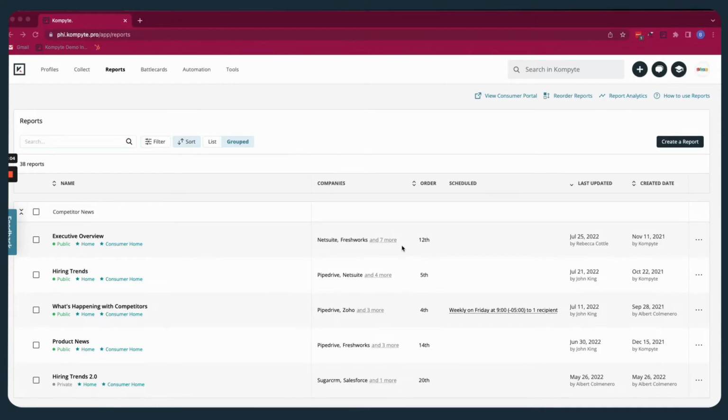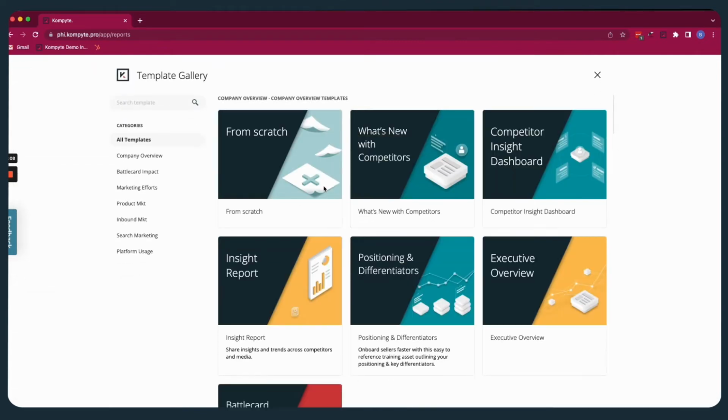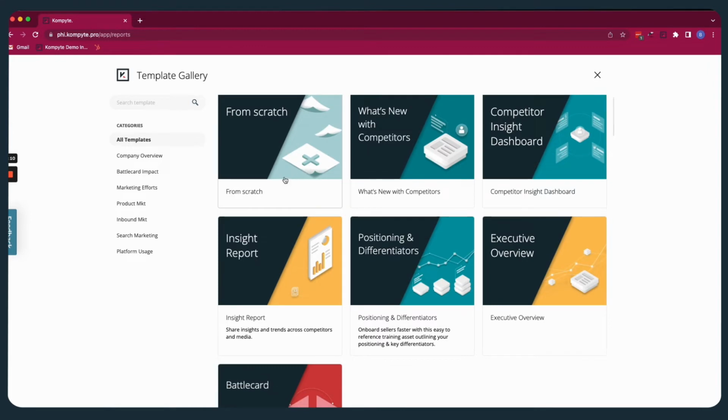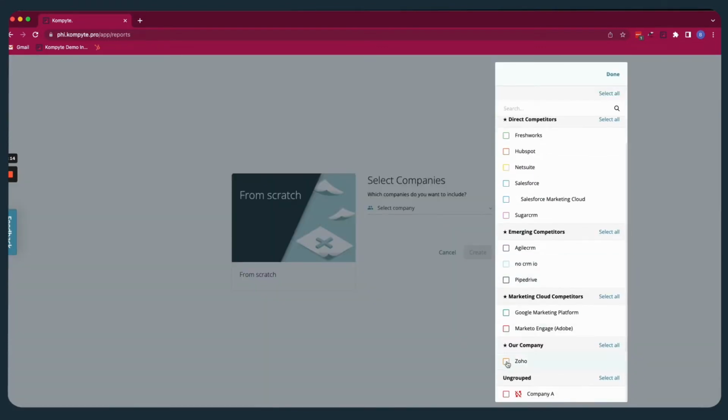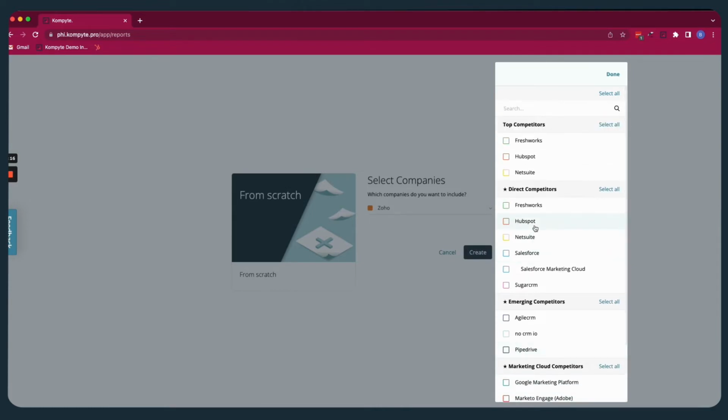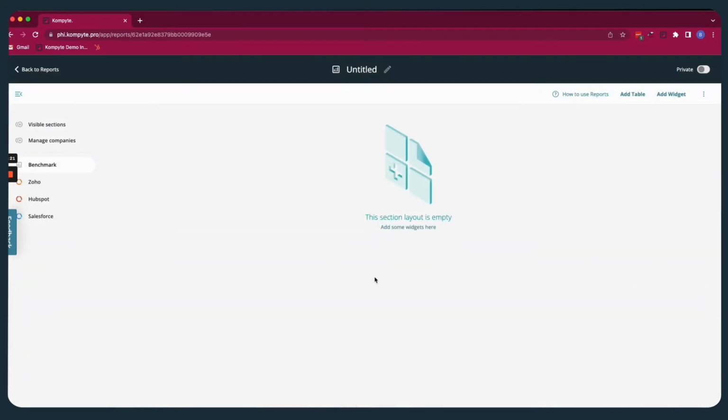Now let's create our competitive product analysis report. I'm going to create a standard report. We're going to use a from scratch report template. And for this demonstration, we're going to be Zoho, and our competitors are going to be Salesforce and HubSpot. First thing we're going to want to do is add in some widgets, some title widgets here.